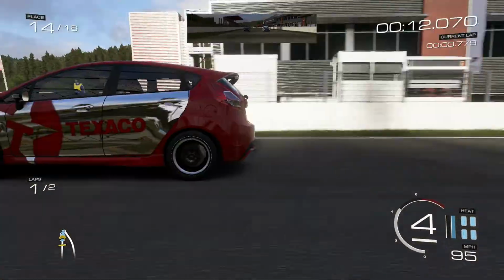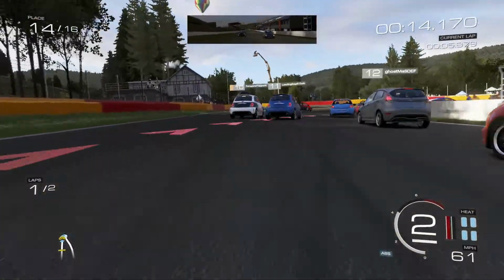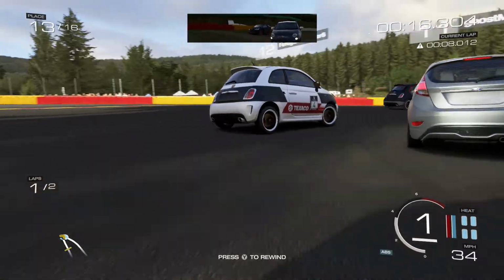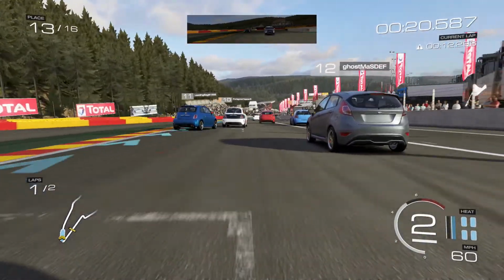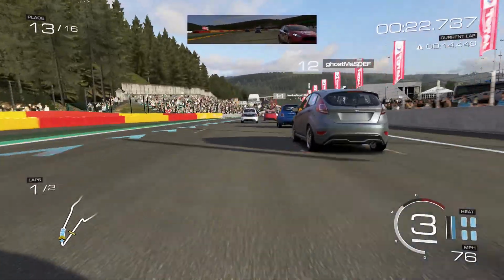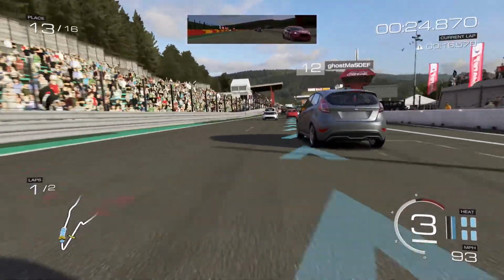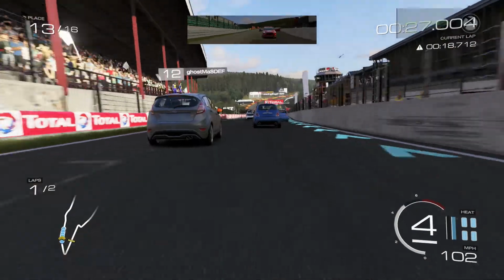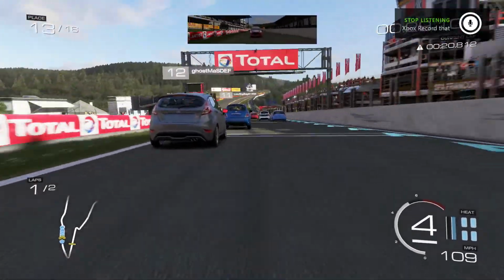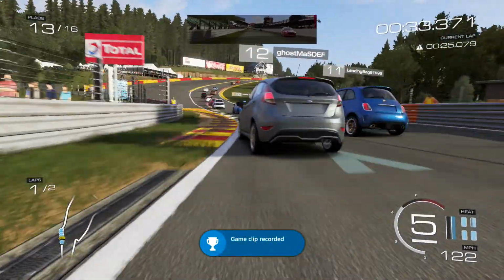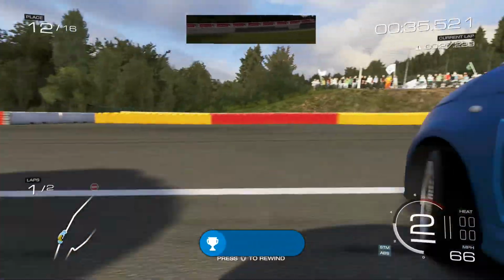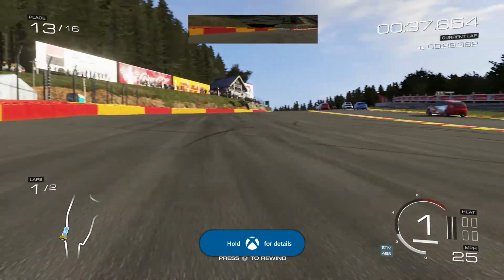Texaco, huh? Yeah, that's pretty cool. Alright, so we're turning the corner. Okay, so let's say I wanted to see that again. All I have to do is tell Kinect, Xbox, record that. And you see right there, at the top right of the screen, it just said that the game clip was recorded.